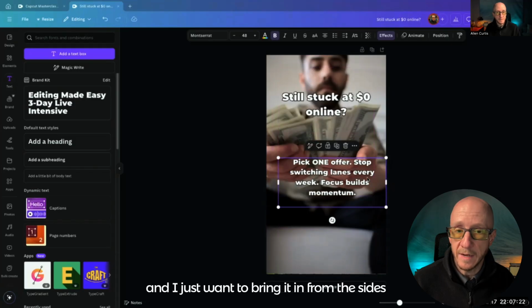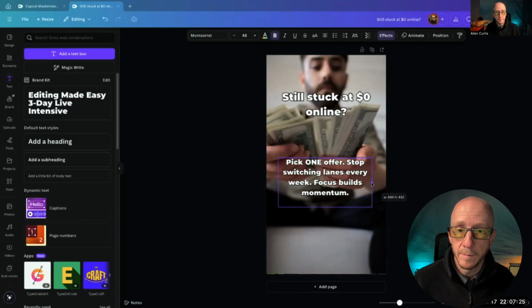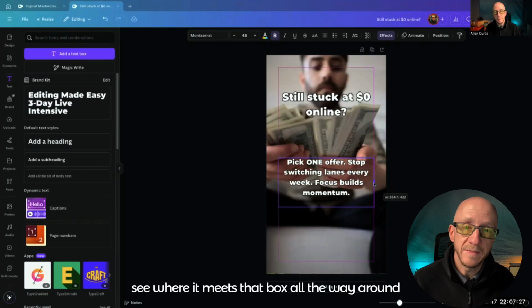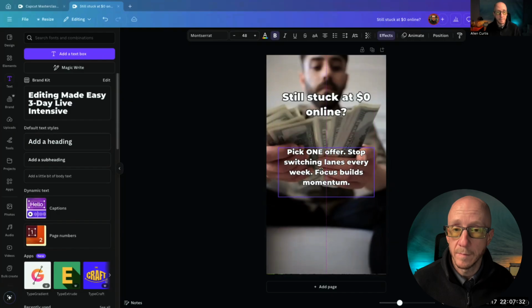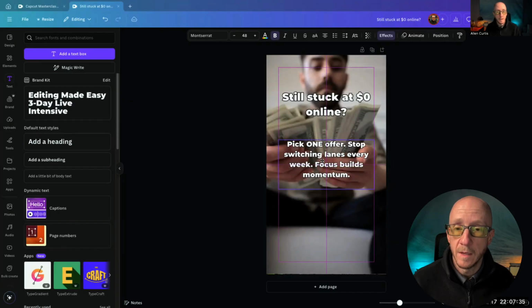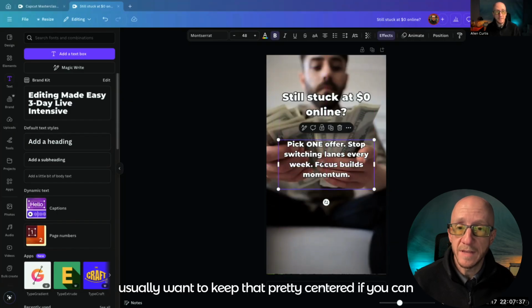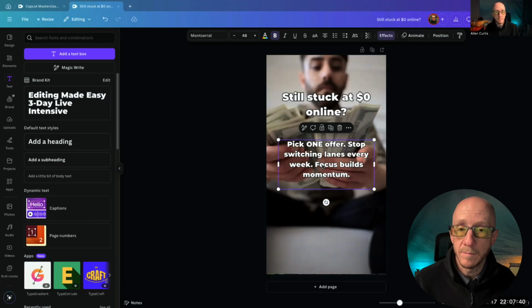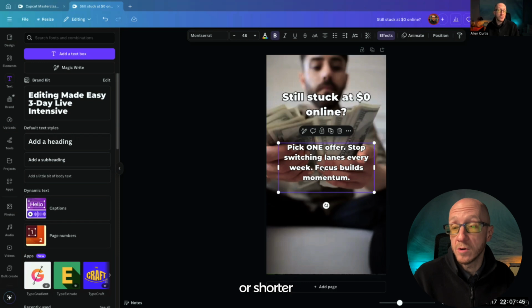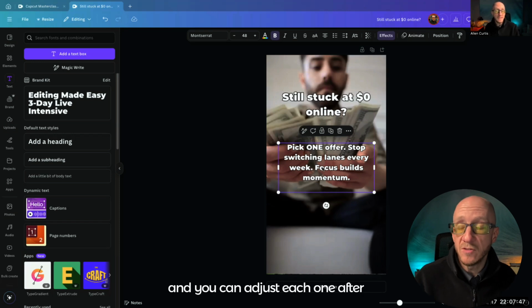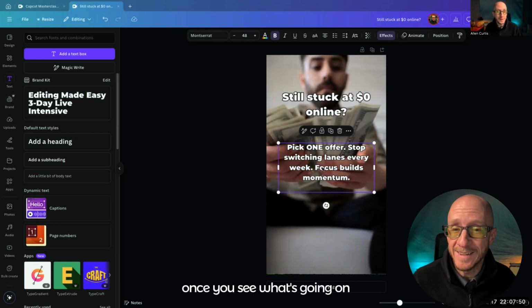And I just want to bring it in from the sides a little bit. See where it meets that box all the way around. I try and keep it within there. You usually want to keep that pretty centered if you can. And just keep in mind too that some of your messages are going to be longer or shorter, and you can adjust each one once you see what's going on.